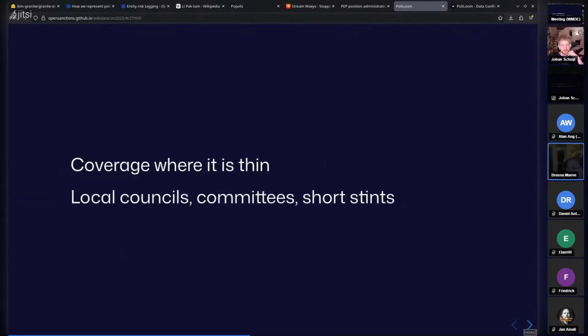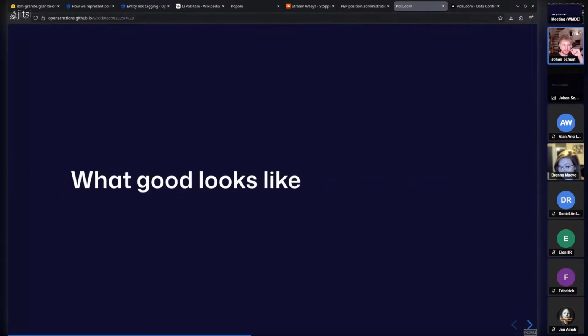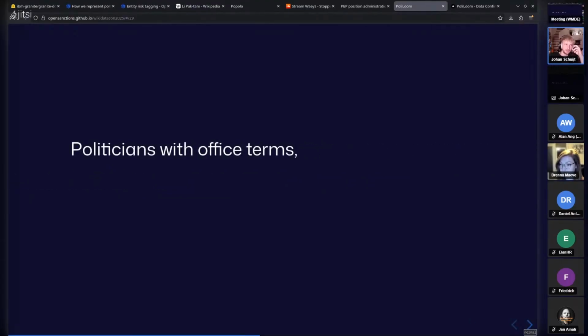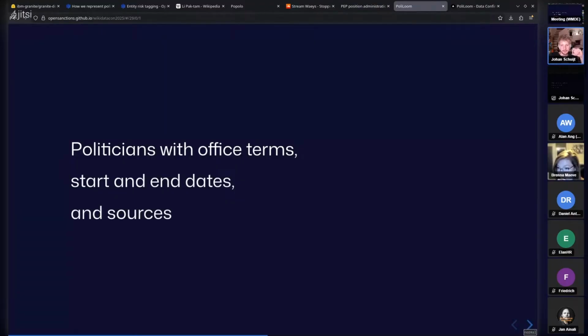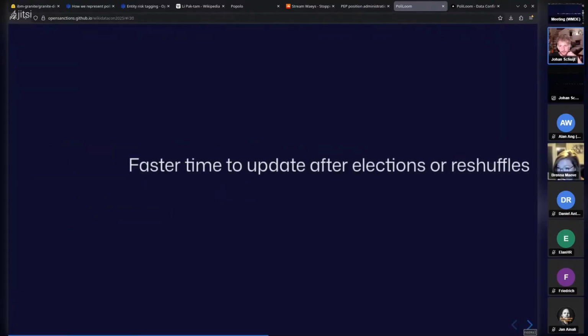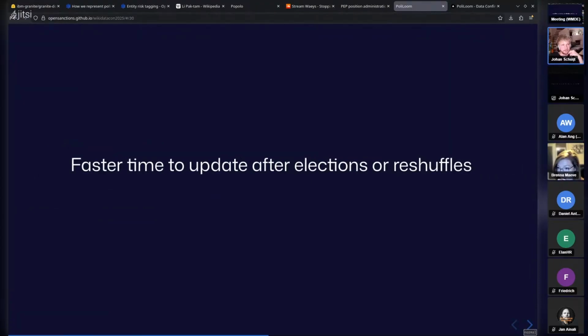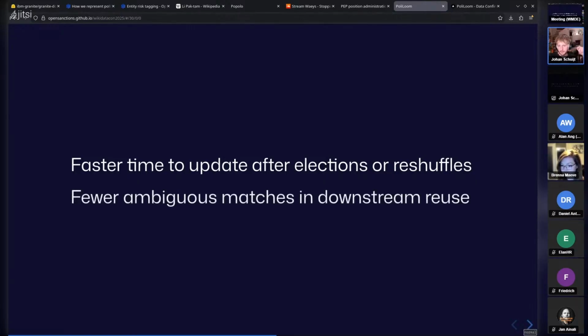Yes. So we want to focus on places where coverage is currently thin, and we'll come back to that in the technical section also. So what does good data look like to us? Sorry for taking over, Brenna. We want to know who is a politician, where, and when, and we want to have sources for that. So we want a faster turnaround when there are elections or things get reshuffled. We want to be able to very quickly reflect that in the common data. And this will hopefully lead to fewer ambiguous matches in our use or your use.